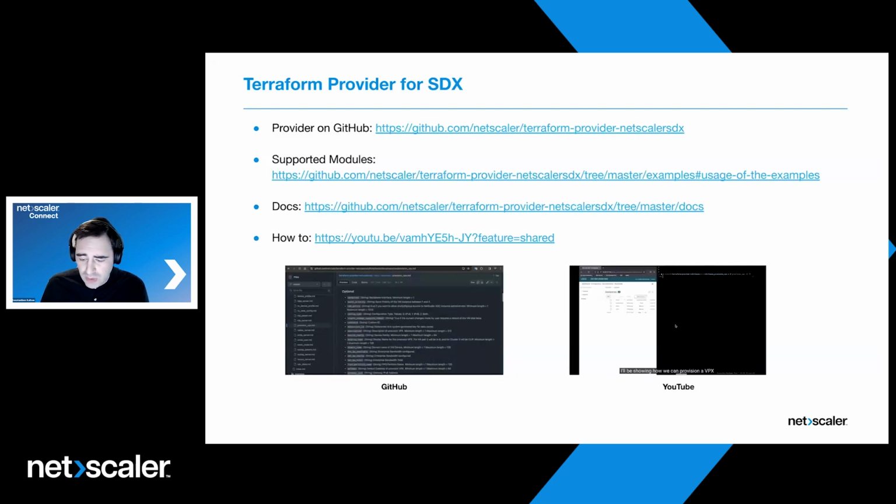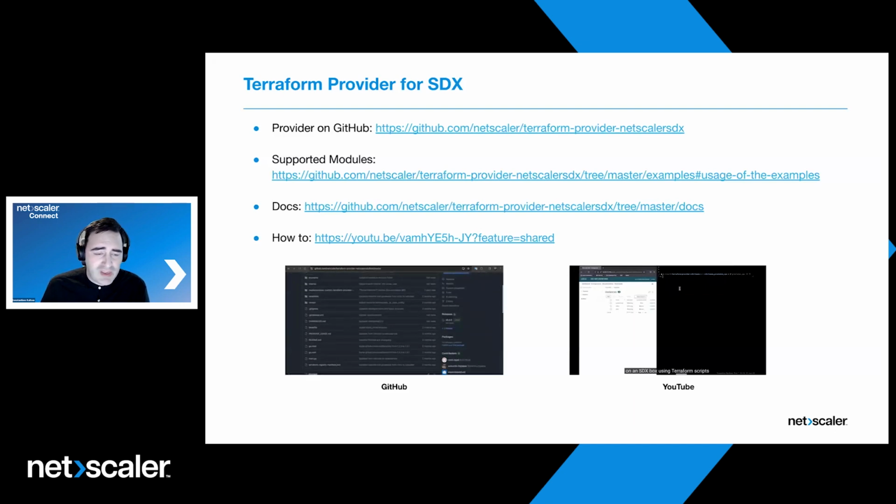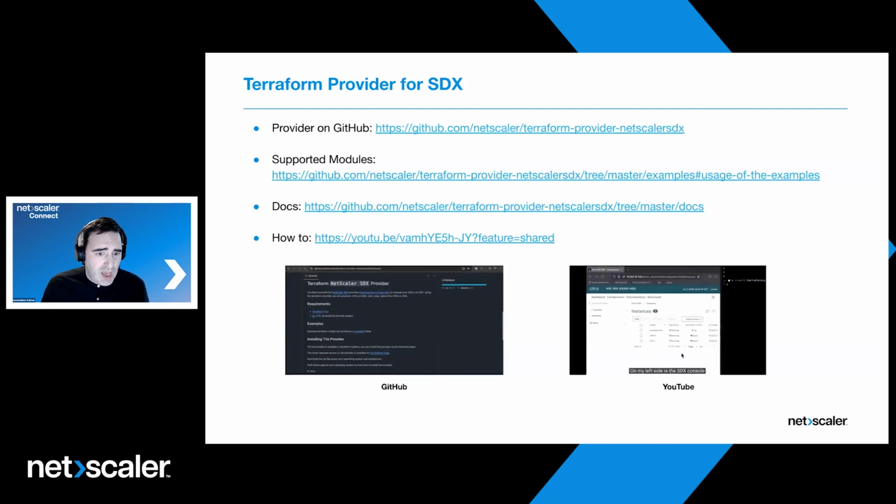Moving forward, when the provider is available in the registry, all of these will also be available in the registry itself.